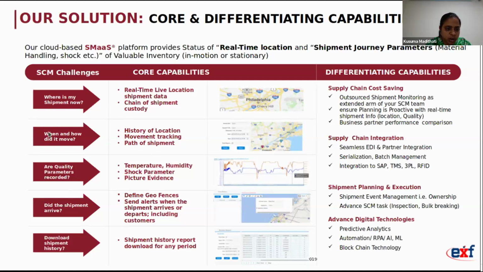The third one is that the quality parameters are recorded. As I said earlier, for every shipment we will track some quality parameters like temperature, humidity, shock parameter, picture evidence, etc. With the help of this solution, we can monitor whether the quality parameters are recorded or not. If there is any missed parameter, what we have to do for that shipment, that exception mechanism is also included in the SCM expert.